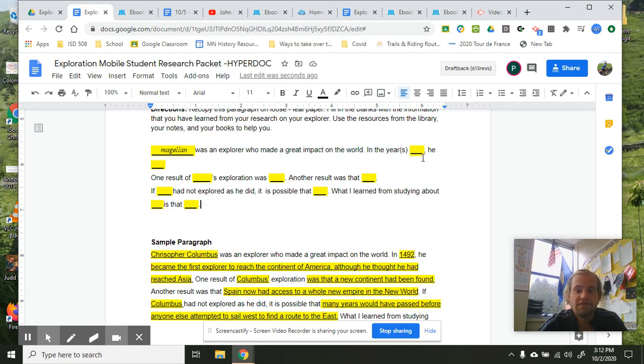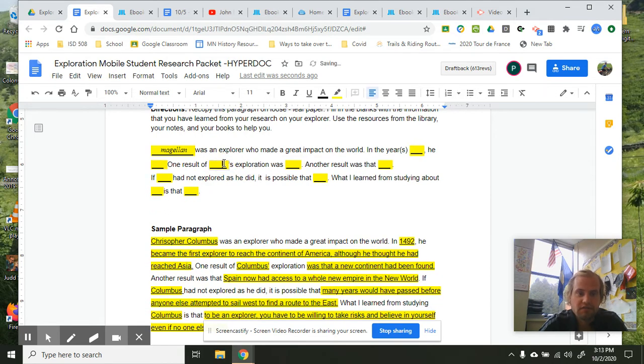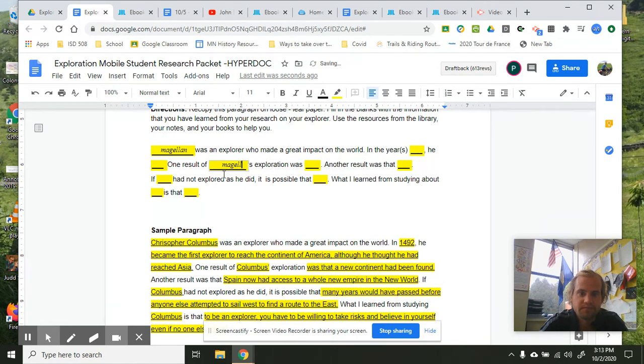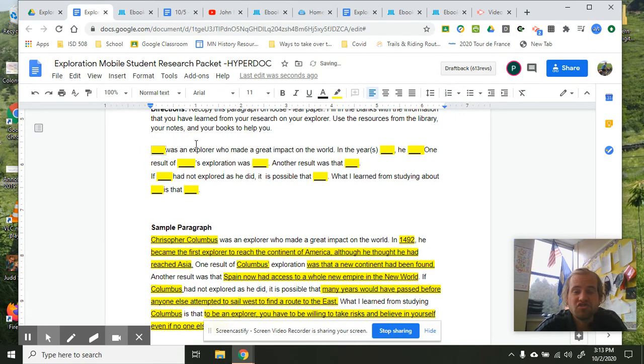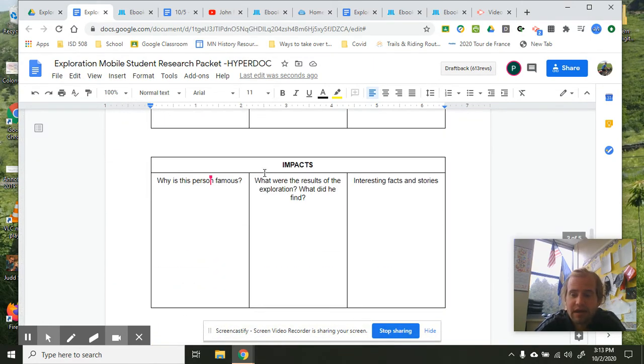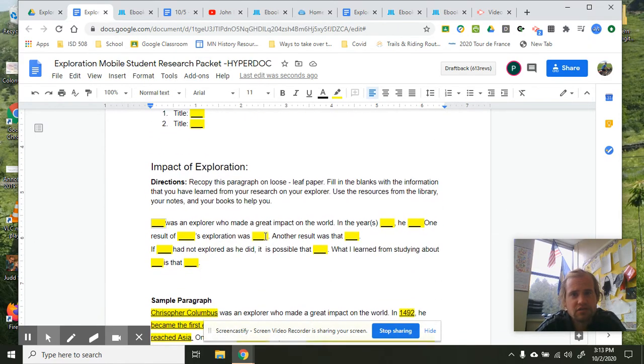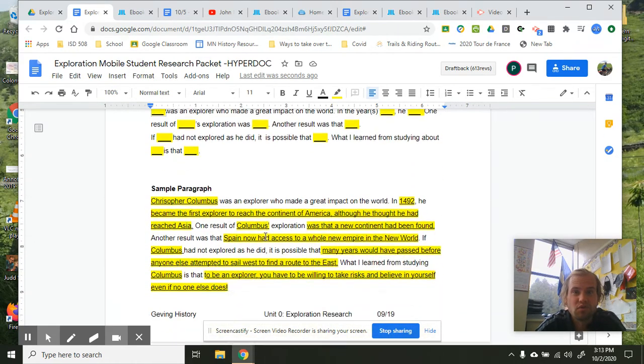In the year 1492, so here I have in the year, so I'm going to put down my year right here, and I talk about what he did. Then we have the results of Columbus's exploration in my example. One result of, so here I would write again, Magellan's exploration. You'll be filling out this paragraph exactly from the research you've already done. This one's a pretty easy one because we did our impact statement right up here. By the time you get to these lower sections in this packet, you've done a lot of work, and so the words will come pretty simple for you.